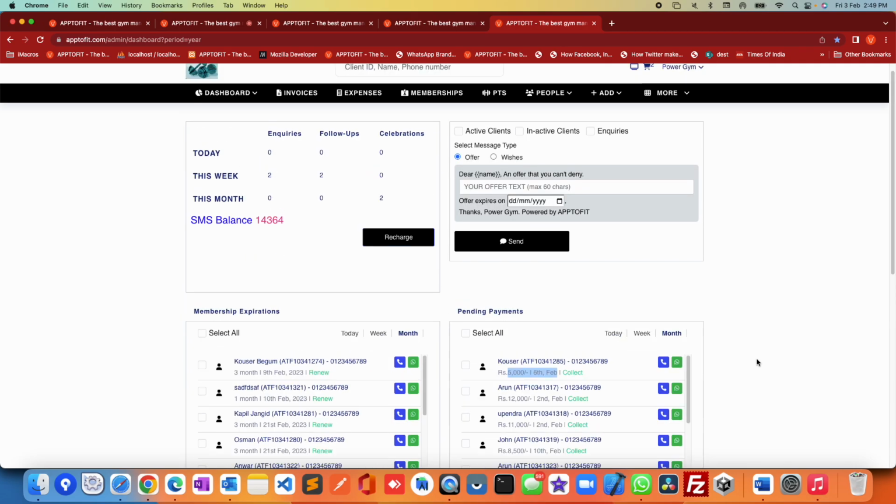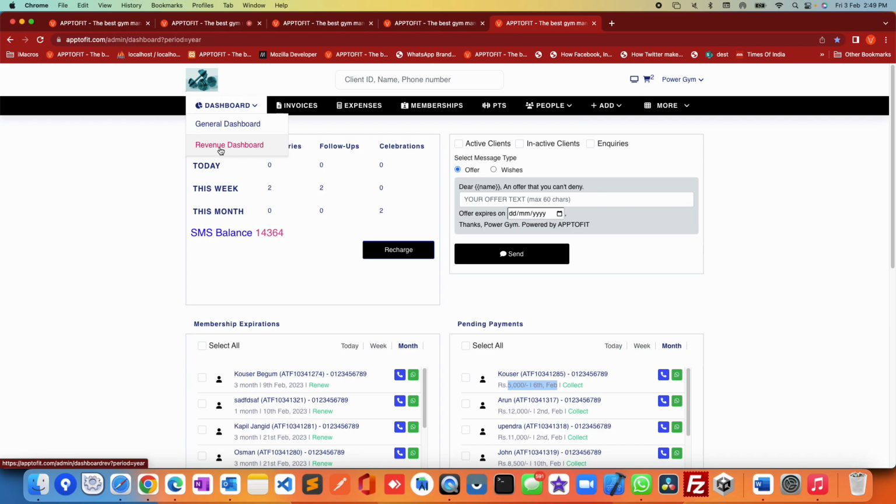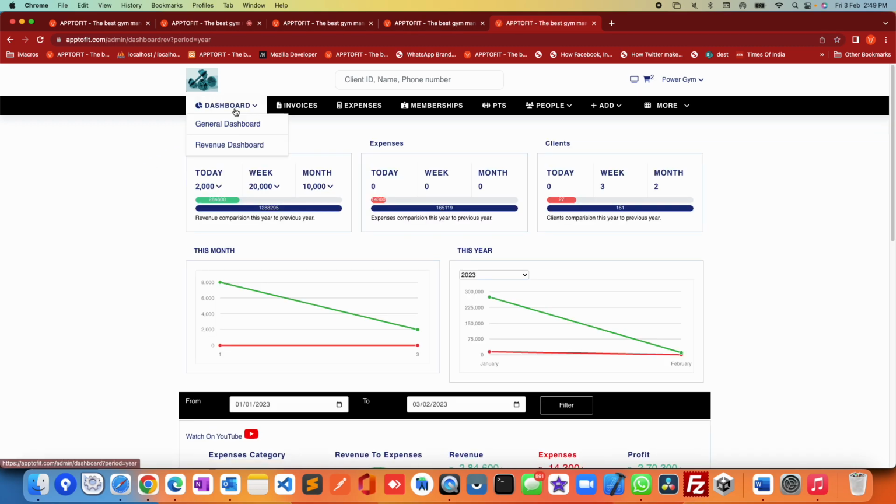This is the general dashboard, and we have another dashboard called the revenue dashboard. The reason we have segregated the general dashboard and the revenue dashboard is that whenever you open your system in a gym, your friends, trainers, other staff or any customer may be sitting or standing beside you in front of the computer, and you do not want to show the revenue and expenses to them. That is the reason you open this dashboard whenever you want to see it alone or whenever you are to share with others.